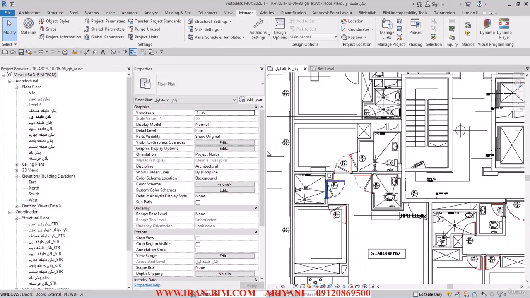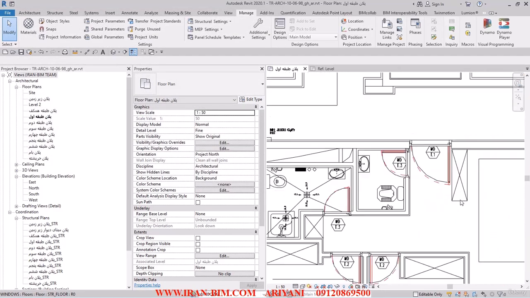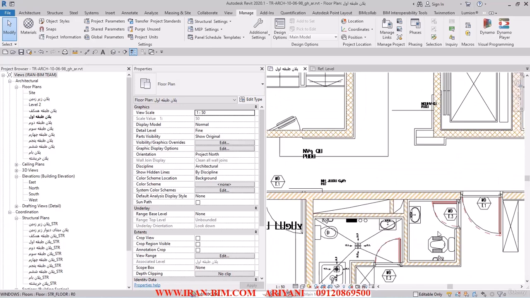So now in the plan, anywhere that we have a red door, it means we have a door that I've created with the Revit. And this way it's easier to see where we have a door and where we have not. So I'll continue to put the doors.